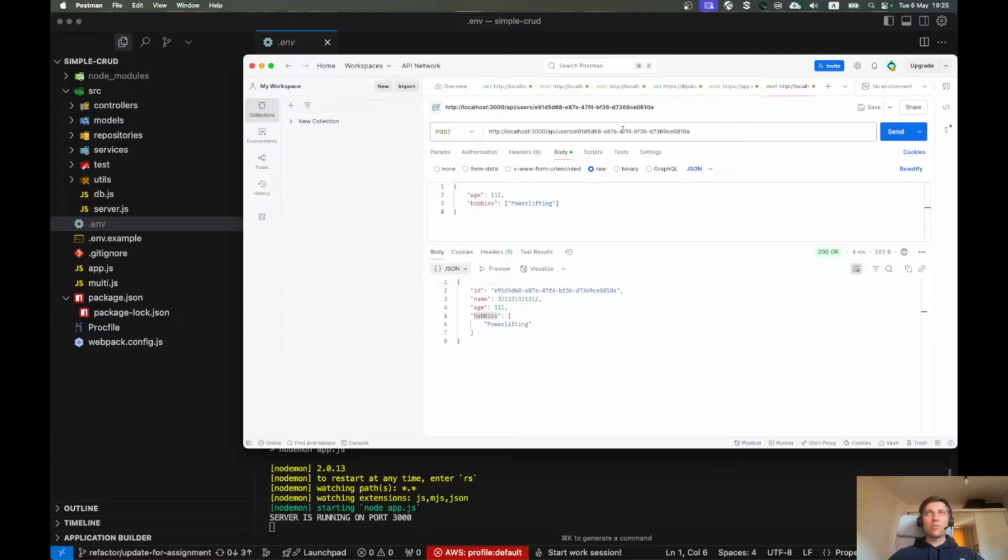Let's try to create a new user instead, without a mandatory property. Okay, you can see that we get a bad request with the message "invalid data in request." If we tried to make it using correct data, we would receive another user. And let's try delete by ID.